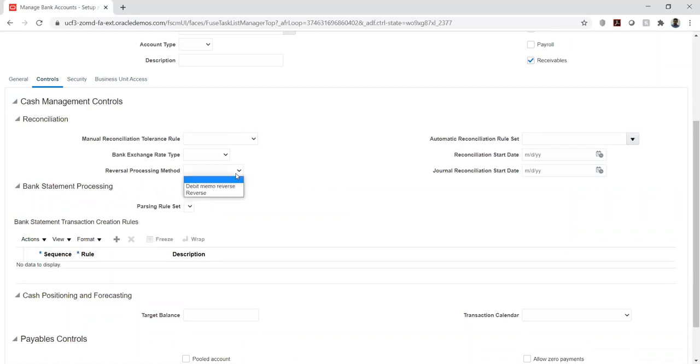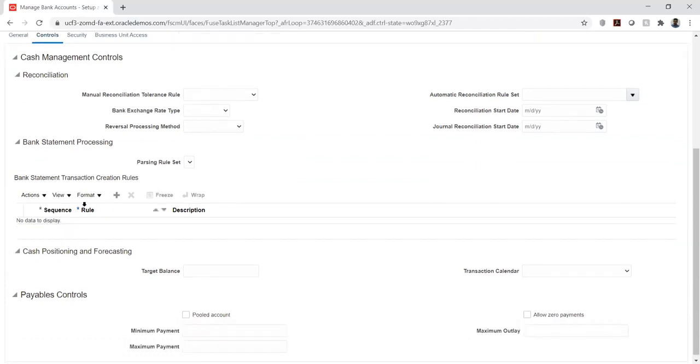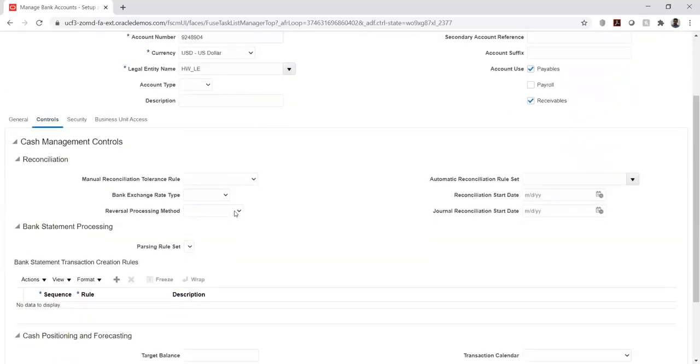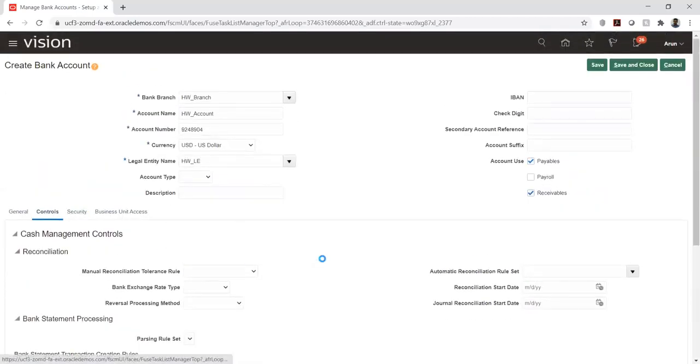And we have the reversal mechanism. For the reversal mechanism, we need to decide whether we just reverse the entries, or create a debit memo against it. Those kinds of setups we can give here. And as I said, we can attach the bank statement transaction creation rule as well. So these are just the controls. I'm not using any controls.